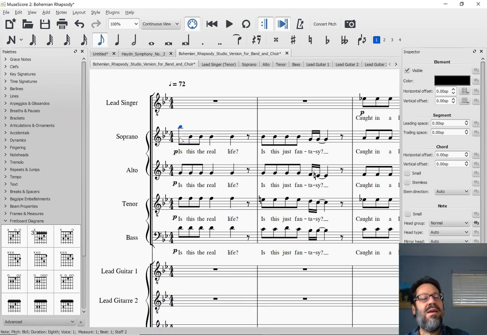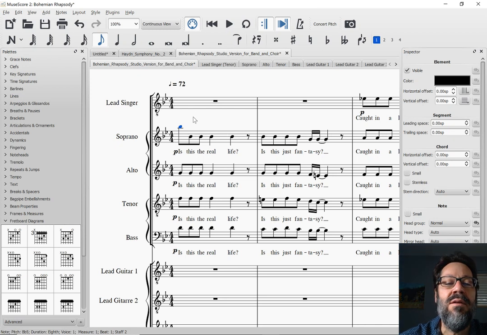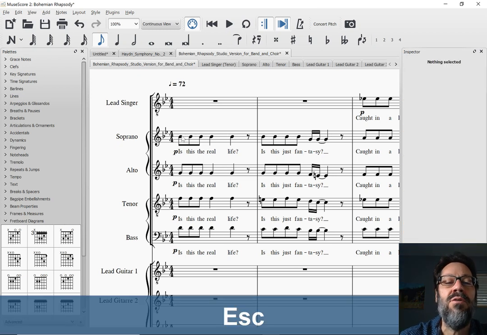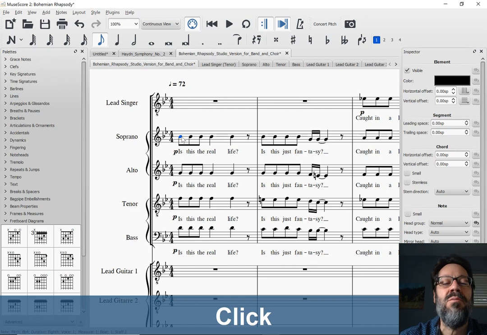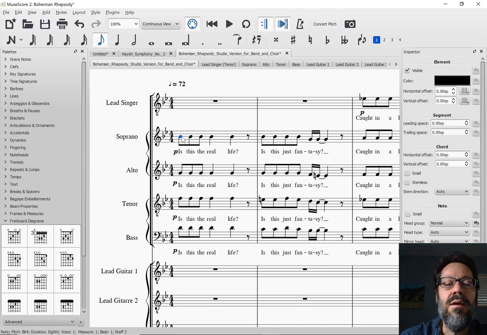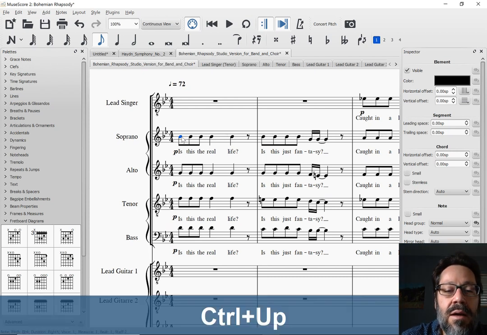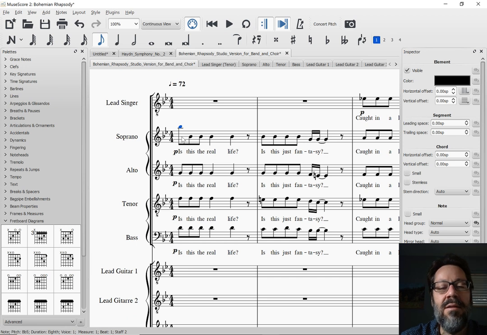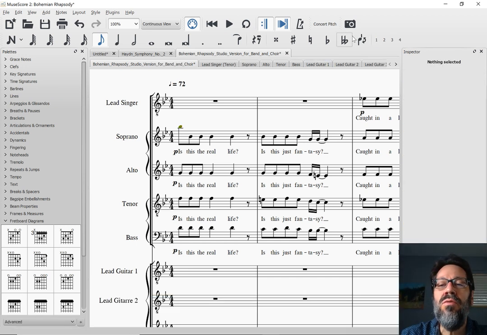Right? So I hit a button. Yeah, it hasn't even updated this. Oh, there it goes, finally. I press a button. And it just takes a second. So MuseScore 2, that's the case.